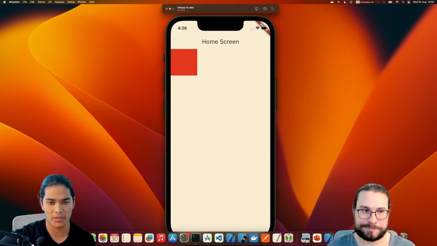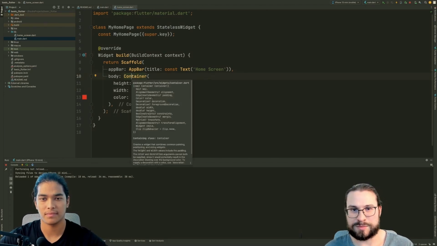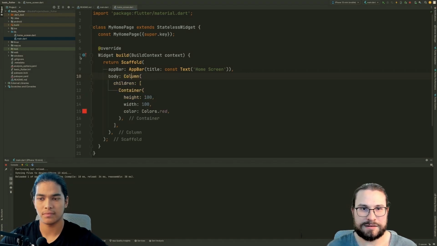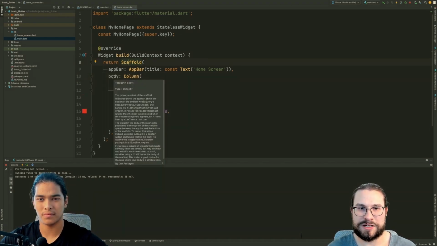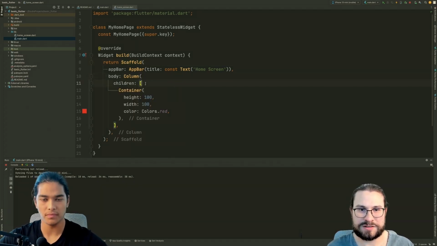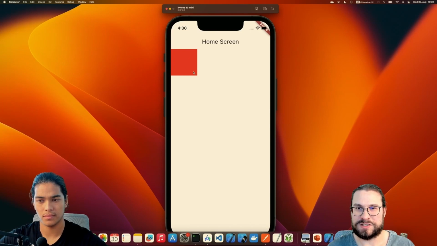Now let's make another container. Can we? Yeah, of course. But we need to create that, for example, in a column, because Scaffold wants only one widget for the body. And if we want to have two containers, we need a widget that supports a list of widgets, for example, a column. So we can see here that if we add this column, it shouldn't change actually. What we see here is the right thing.